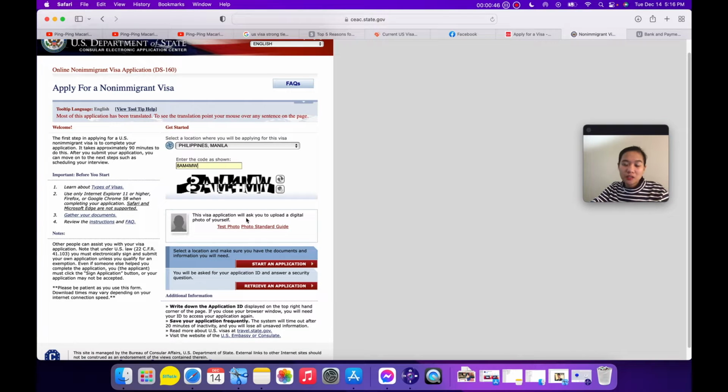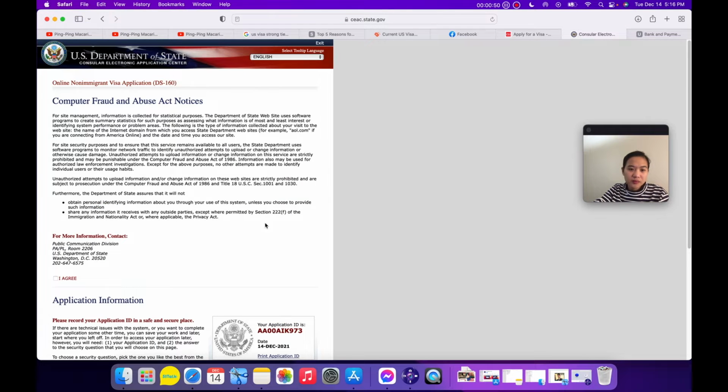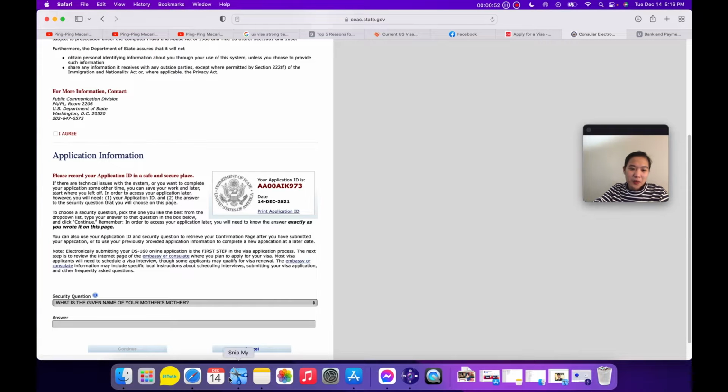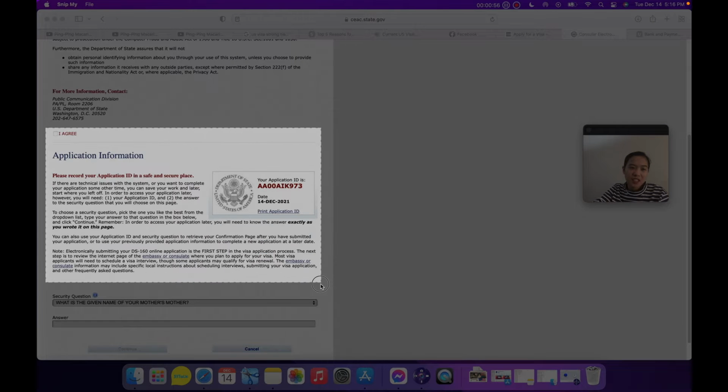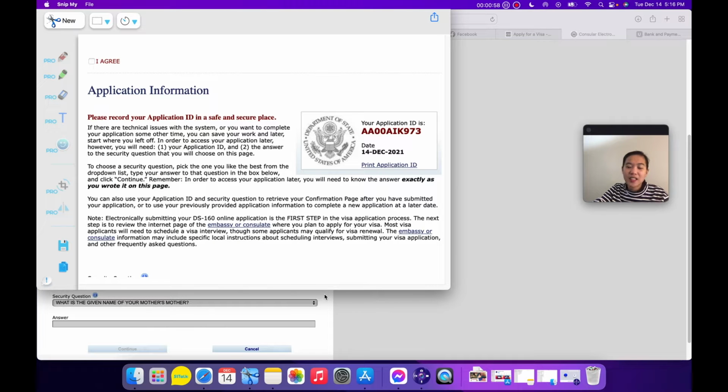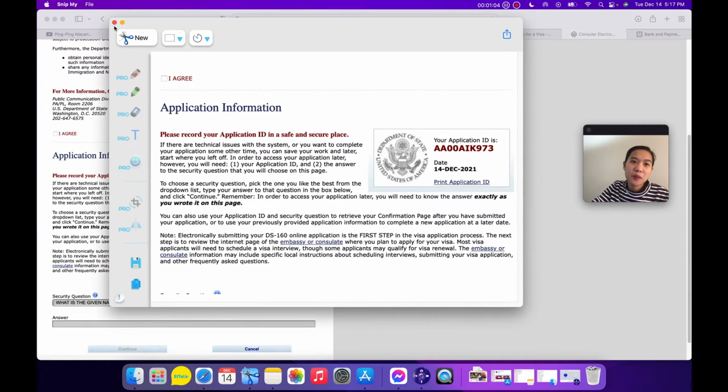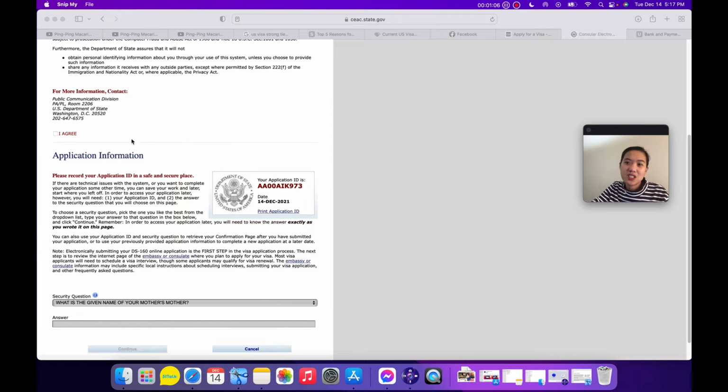Alright, start an application. You don't need to upload the photo right away. Let's start an application. See? This is your application ID, you do a screenshot, guys. Because when you log in again next time, they will ask for your application ID. So you keep this ID, you can send it to your personal messenger so that you have a copy.